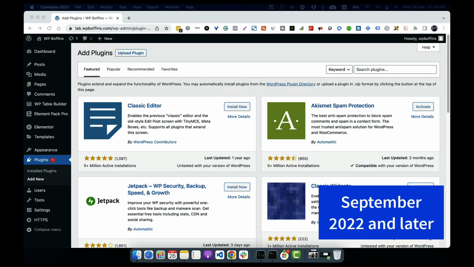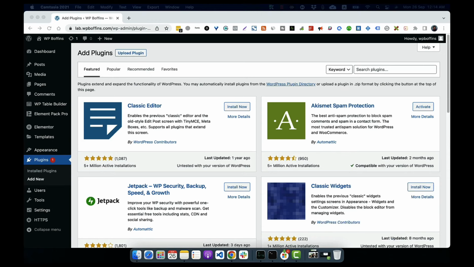So if you are comfortable with the classic editor, then you have to install it. For that, what we have to do is add the classic editor. It's actually a plugin, but as I am not demonstrating how to install plugins, I am not going to explain everything. I am just installing the plugin, Classic Editor.